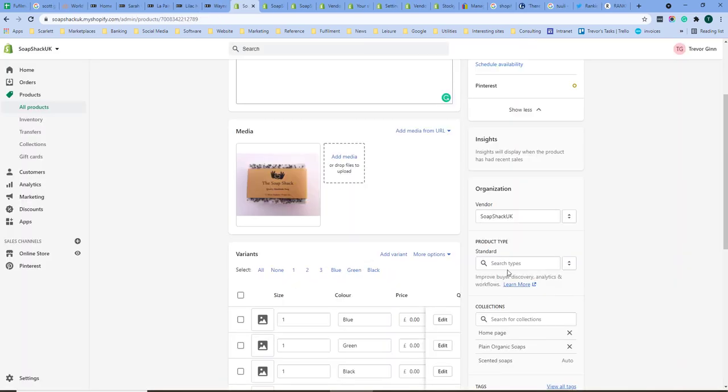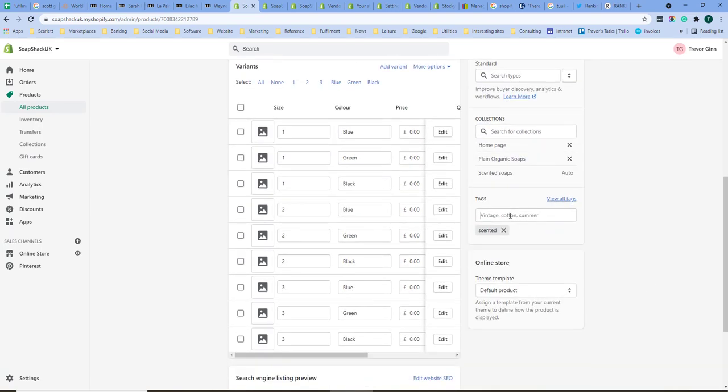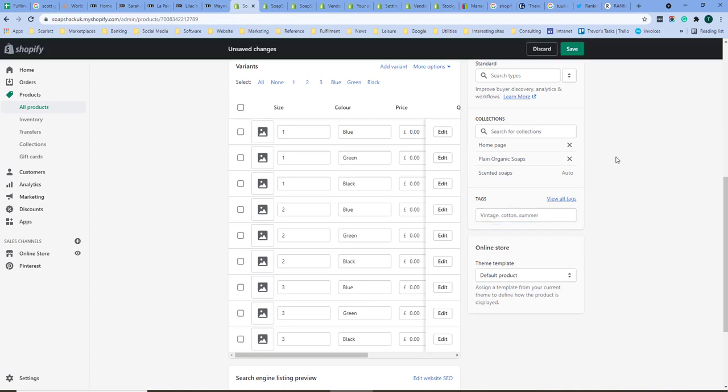On the right hand here are some other options. You have the product type. You can set the standard product type for the product, which will help you with reporting. You can also add tags. Tags can be used to filter products and also to automatically add products to collections.